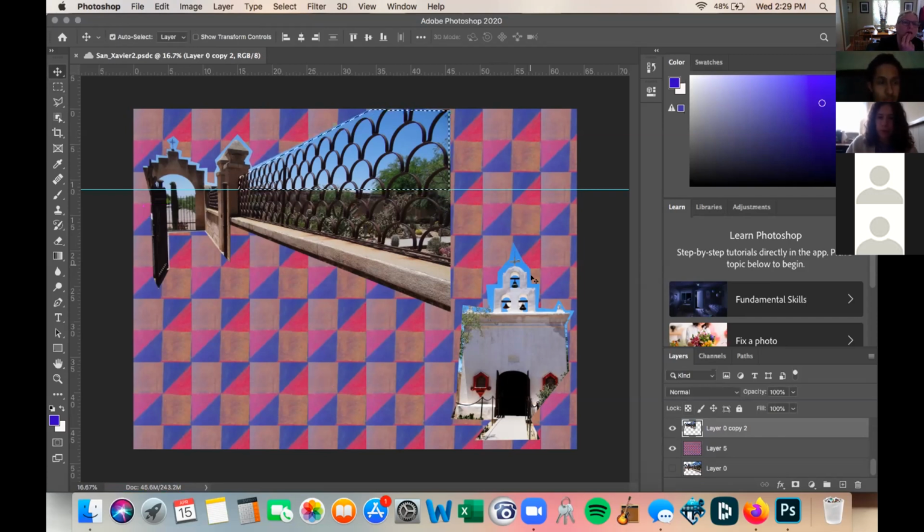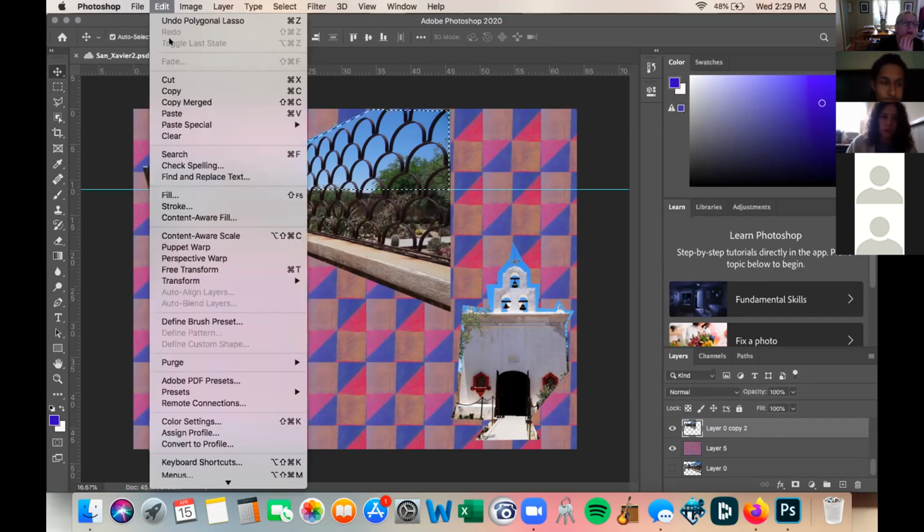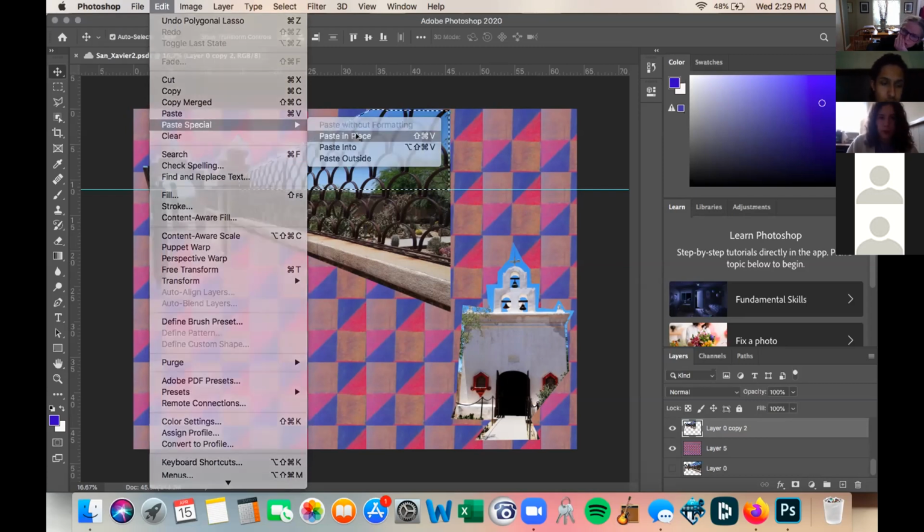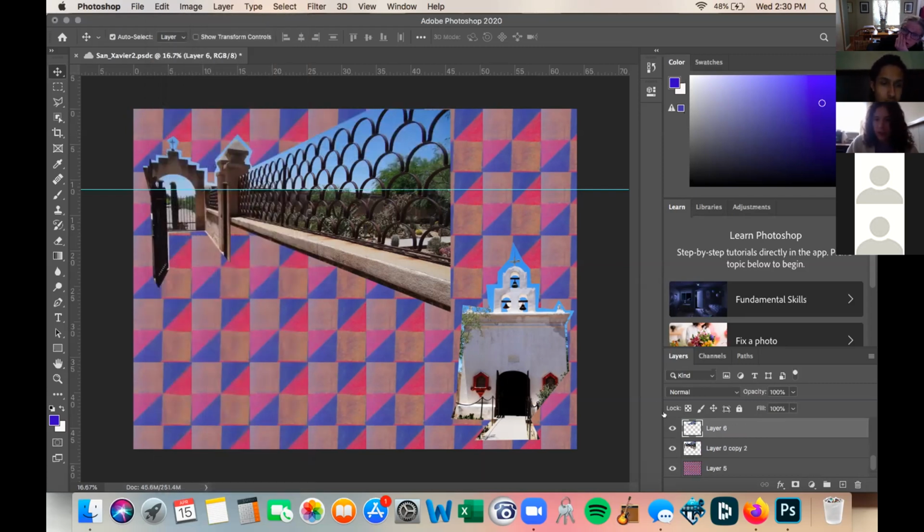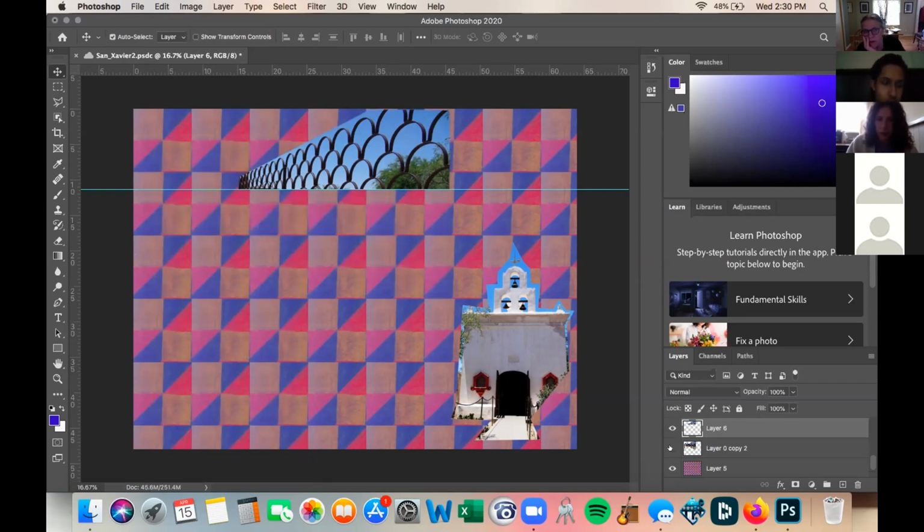Edit. Copy. I'm going to go up, copy. Did you do copy already? Yeah. Okay, then paste in place. Paste special. In place. So what did that do, made this layer? Yeah, so turn off the bottom one, the one that you just copied from. There, now you have it, you see? All right. So now you can get rid of the blue sky.